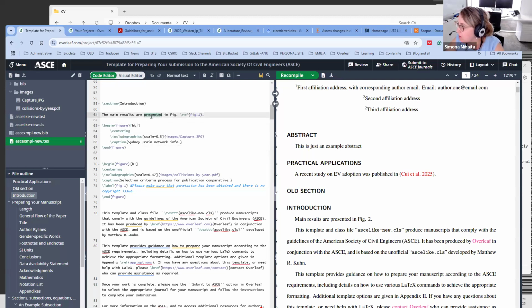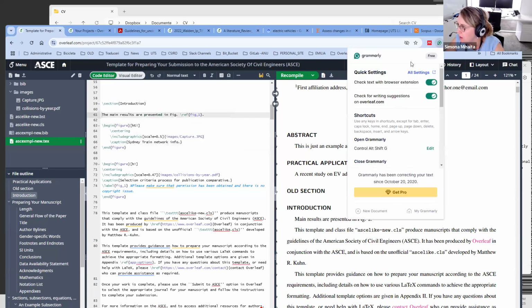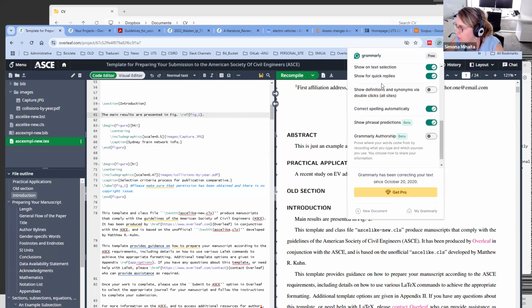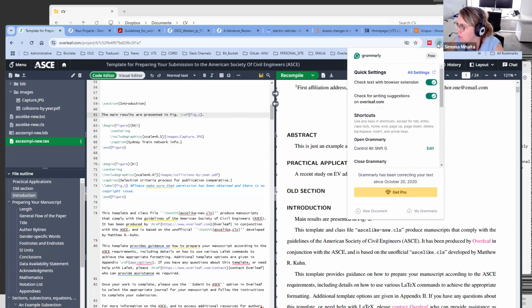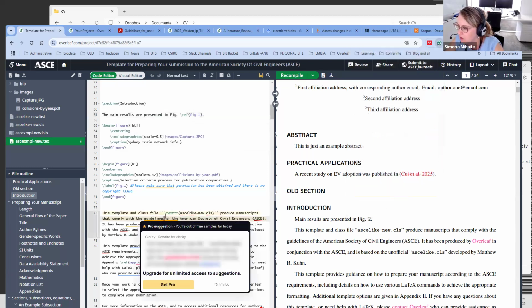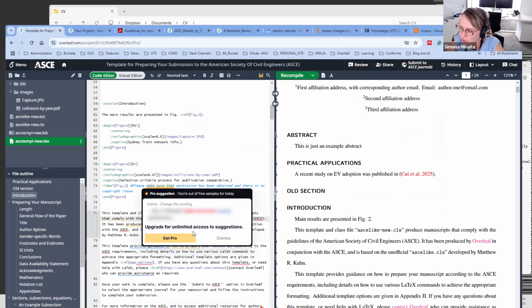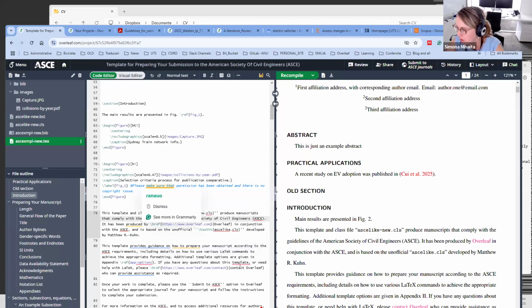Use editors as well. I use Grammarly a lot. It's always active for me. You can set up Grammarly to what you want, either show on text selection, or correct spelling automatically. So I really love this web browser extension. Every time that I write, as you can see, I have recommendations. Of course, some of them are for the pro version. If you have access, that's good, but the red ones in general are quick. You should absolutely address them.